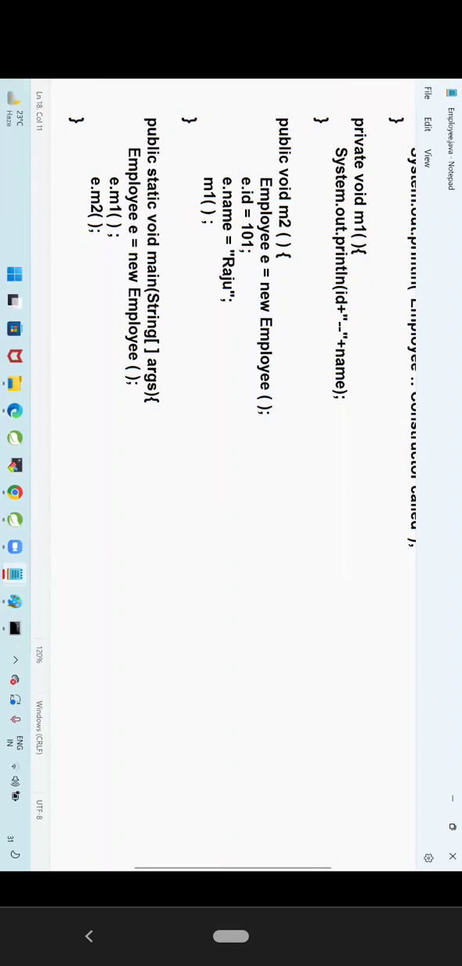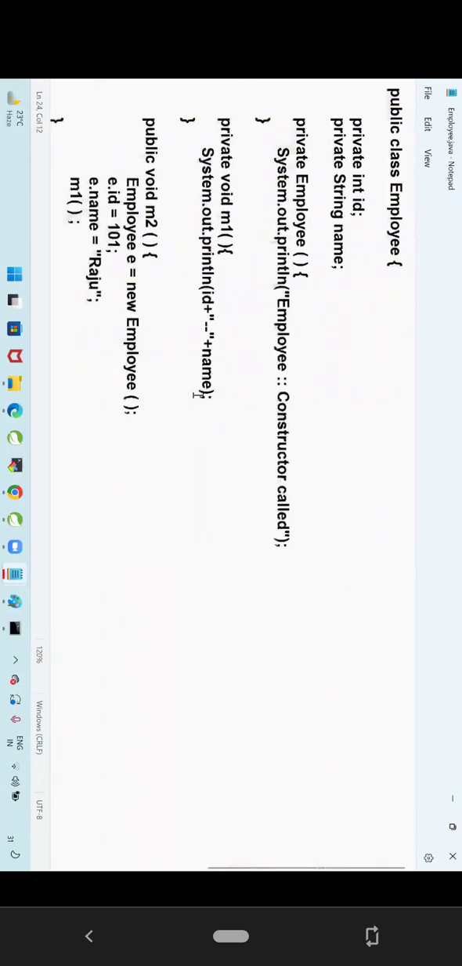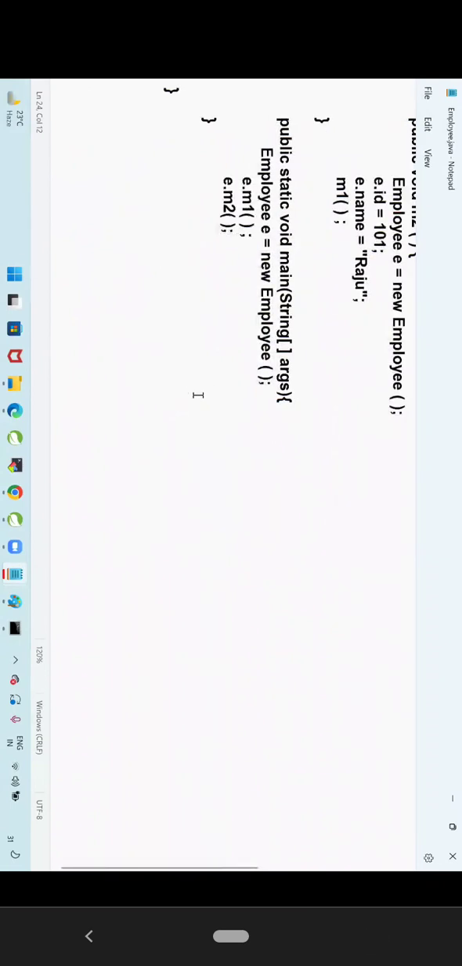If I want to access this data, then I need to write e.id, e.name to print. Now, inside the main method, I am creating the object for employee, and calling e.m1. Understand the execution flow. I am running my program. From where will the program execution start? Program execution will start from the main method.